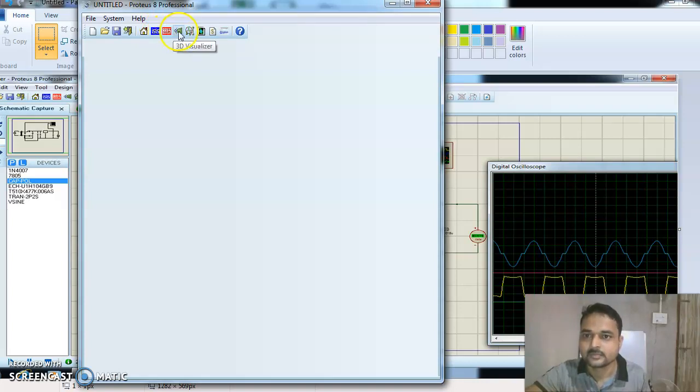Here is a 3D visualizer, here is a Gerber view, and we can see the design explorer. Here we can make a bill of materials and source code. Okay, here is the overview we can see.